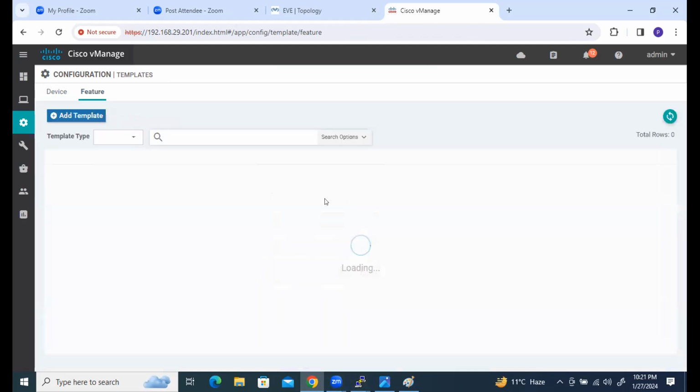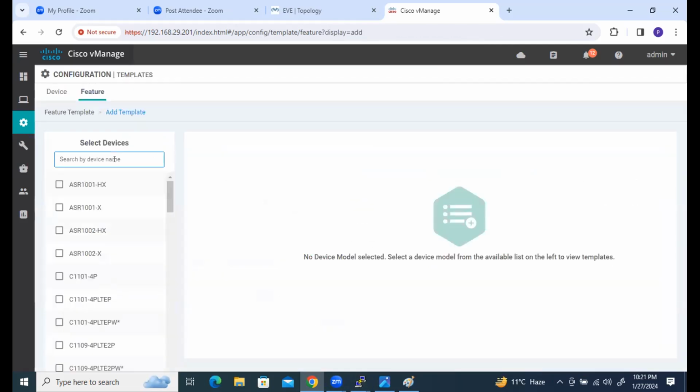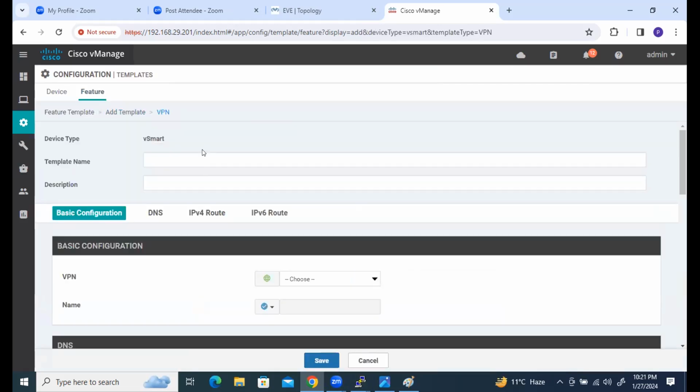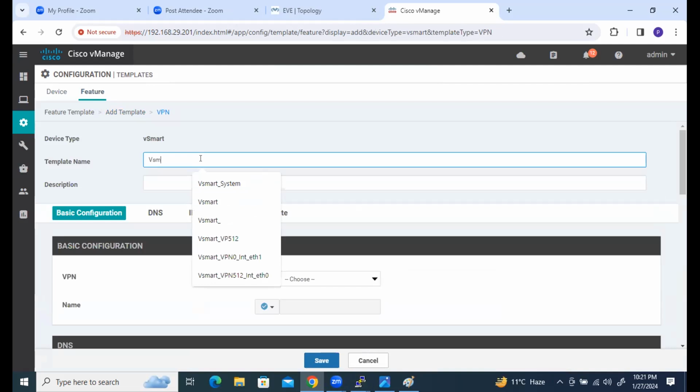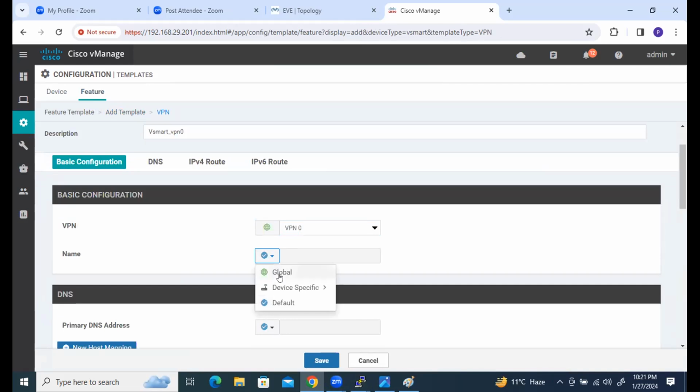Okay, save this one. Then after that, one more template we need to create for what? For vSmart, VPN template. So vSmart VPN 0, copy, paste it. It's a 0. Name global. It's a transport VPN.